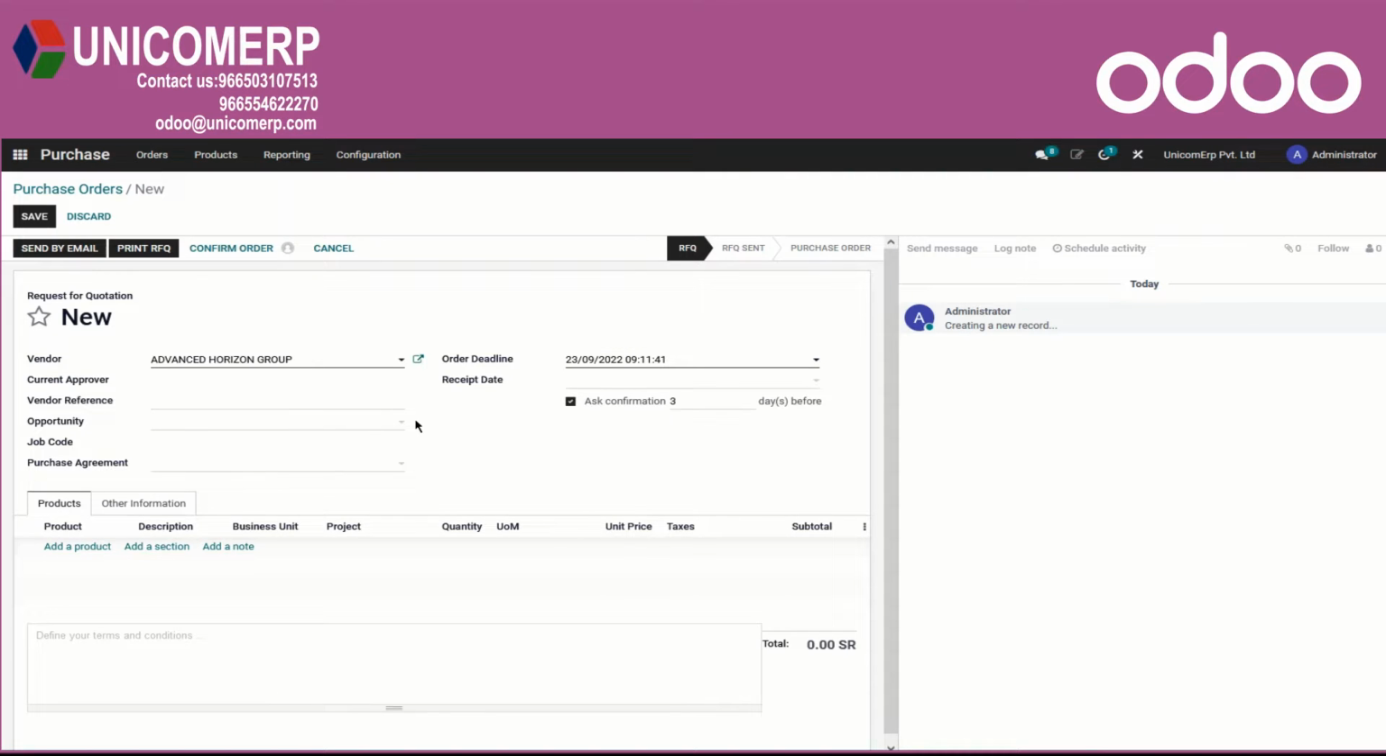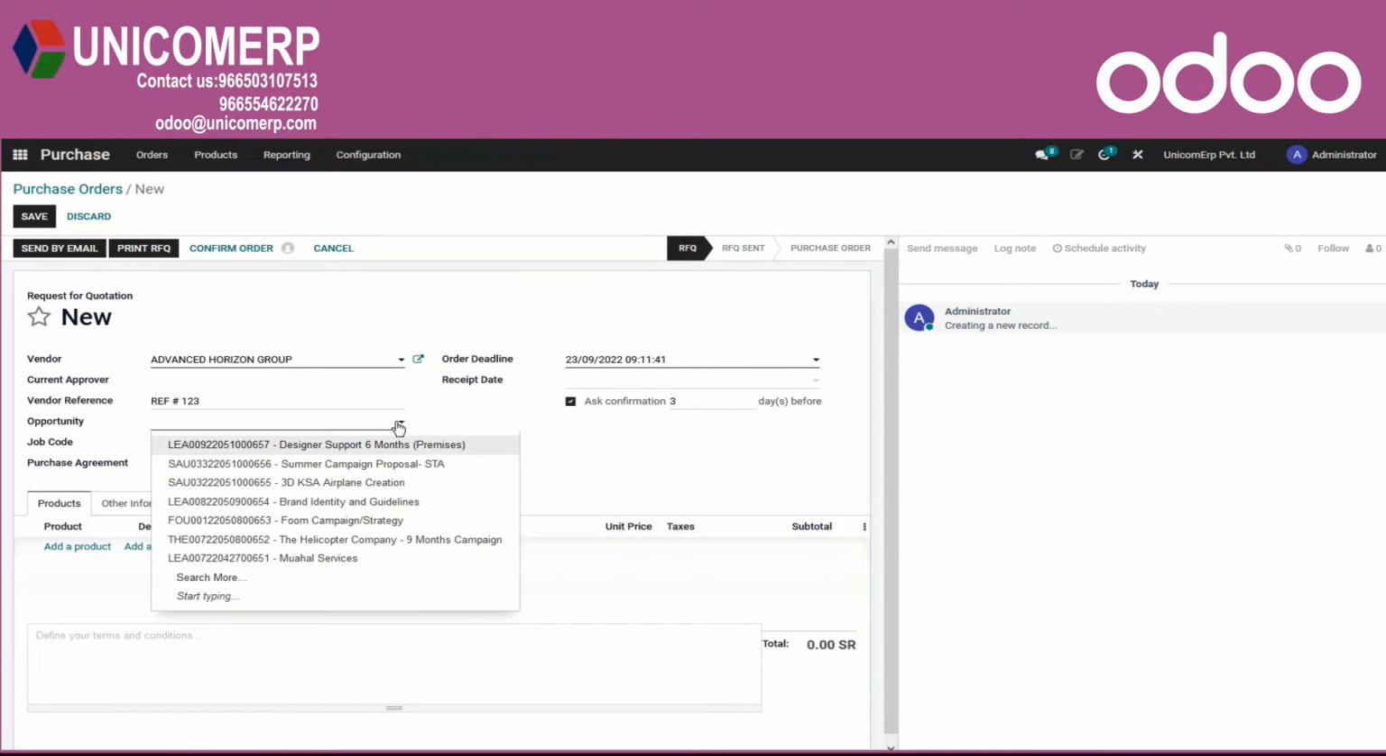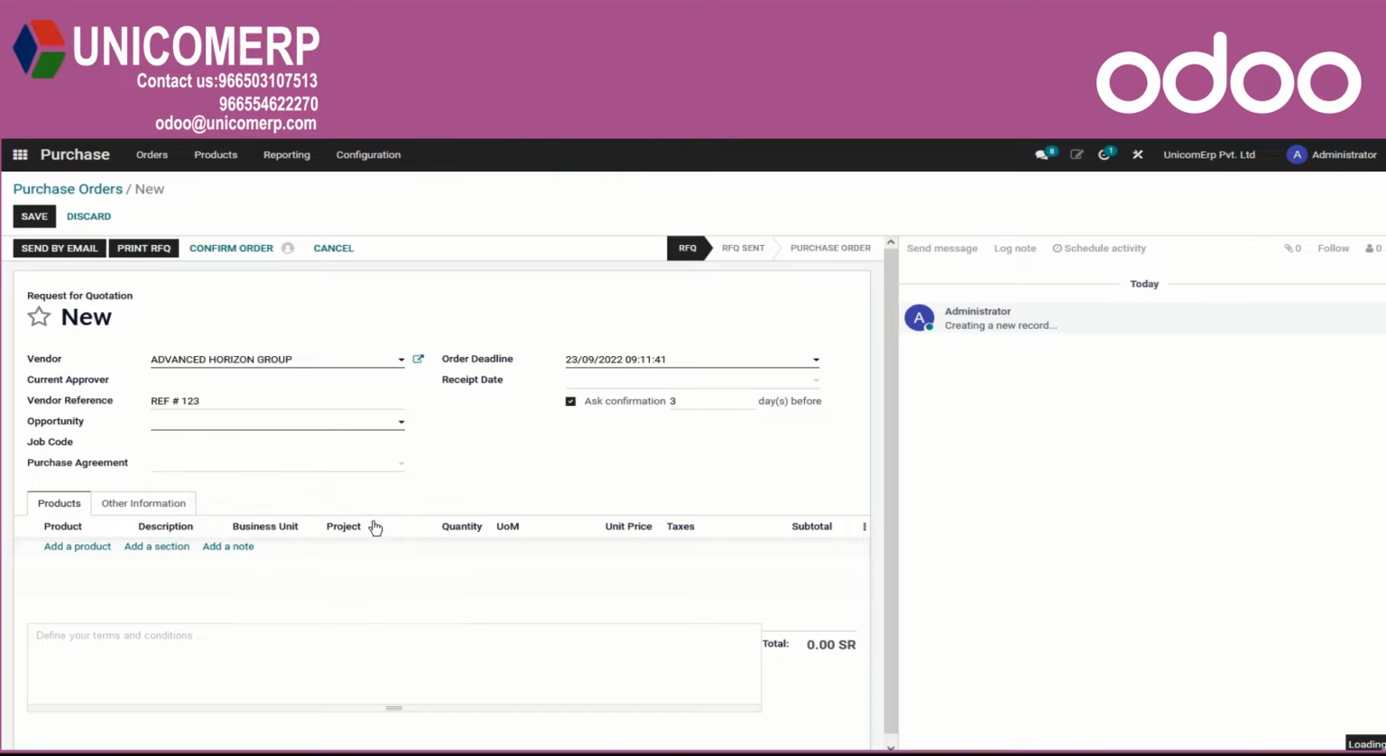Here you can provide the vendor reference. This is considered as the reference of the sale order sent by the vendor. It is used to do the matching when you receive the products, as this reference is usually written on the delivery order sent by your vendor. You have to select the opportunity then, if you already defined one. Purchase agreement can be chosen here.